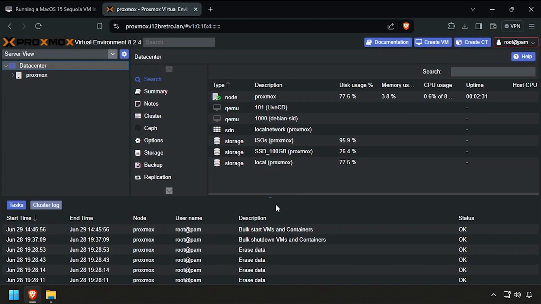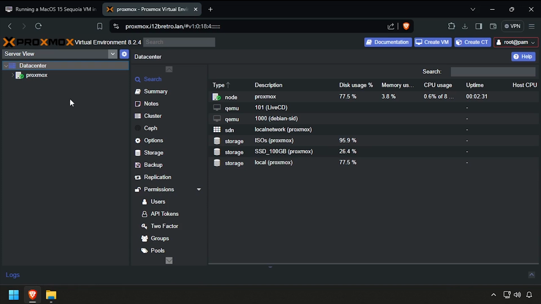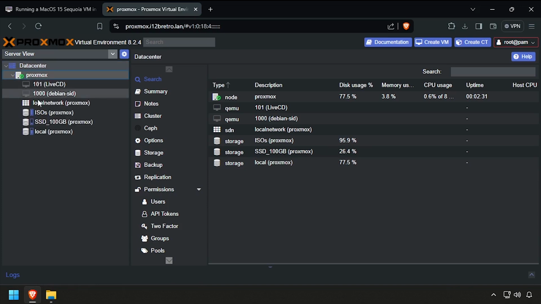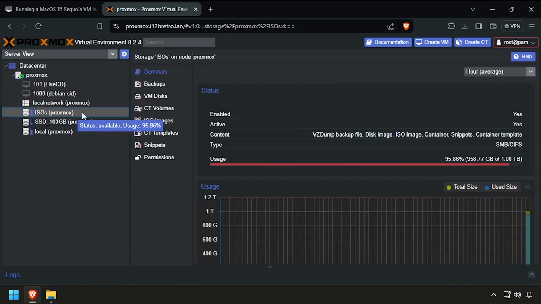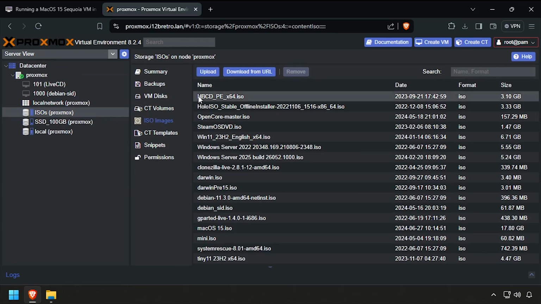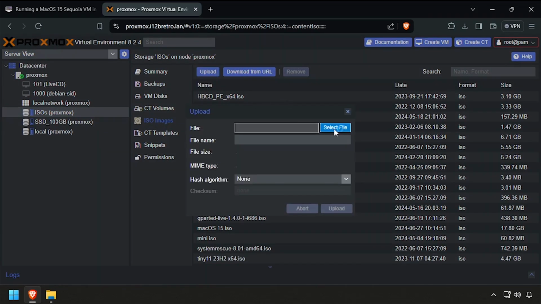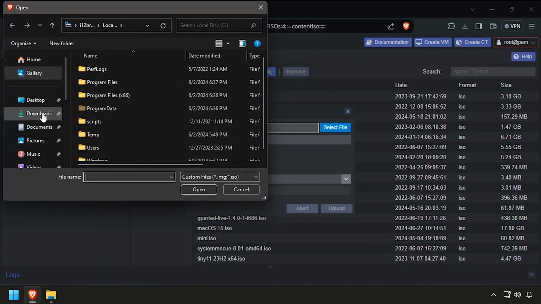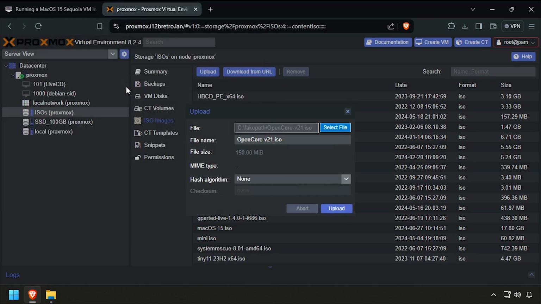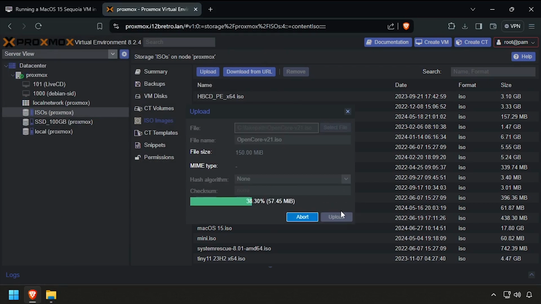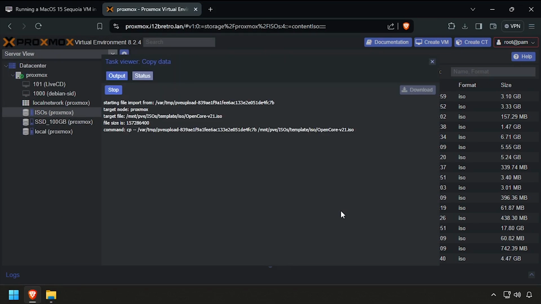Expand the Proxmox node name in the left navigation menu, then select the target storage device to upload ISOs to. Select ISO images, then click the upload button. Browse to and select the downloaded KVM OpenCore ISO, then click Open and Upload. Follow the same steps to upload your macOS Sequoia ISO to your Proxmox server.